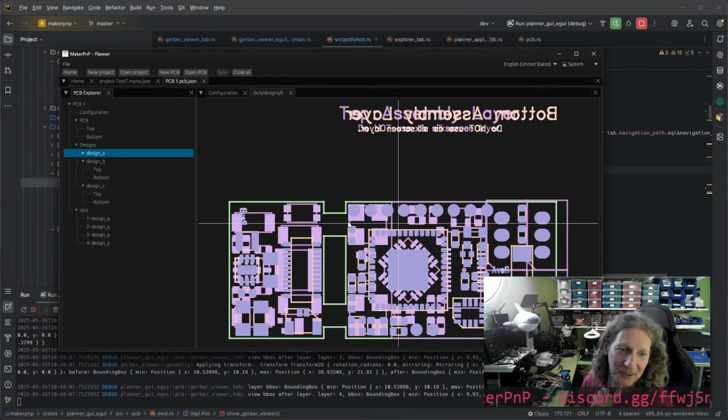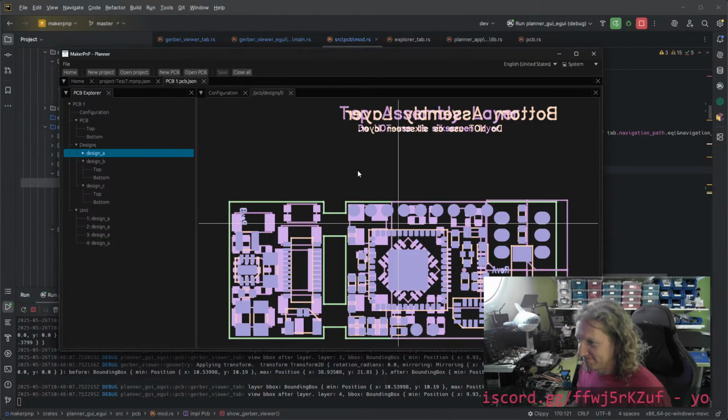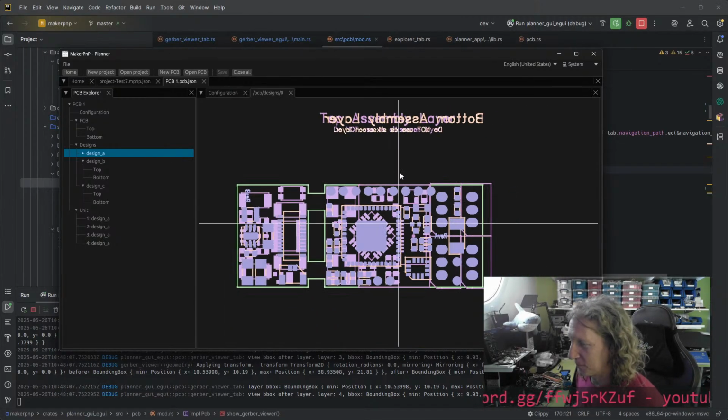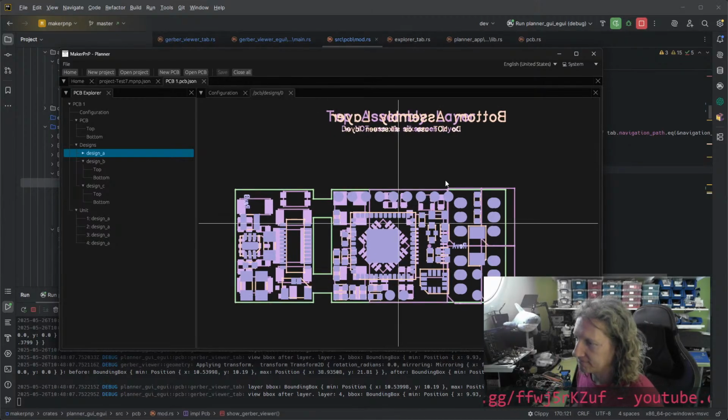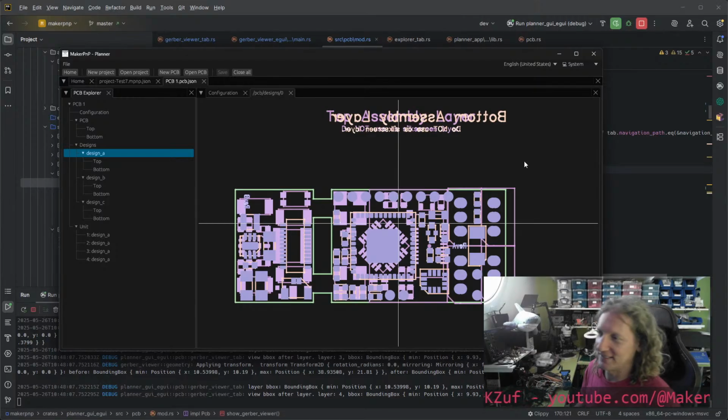We're displaying a Gerber file in the project. My work is done. Good night. No. If only things were that simple. Amazing. Yeah. Okay. We've got Gerbers in it.